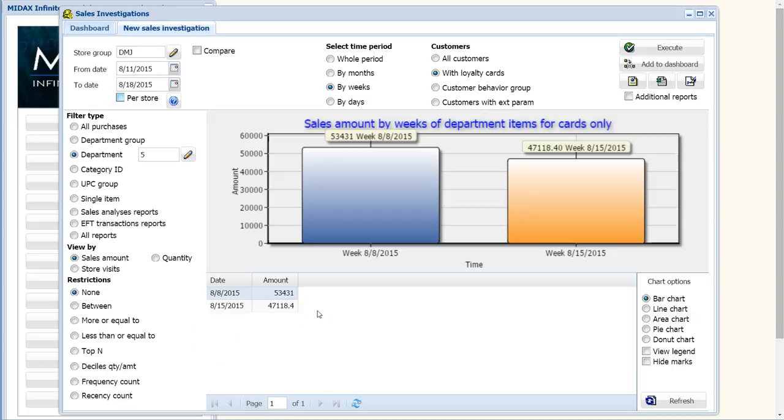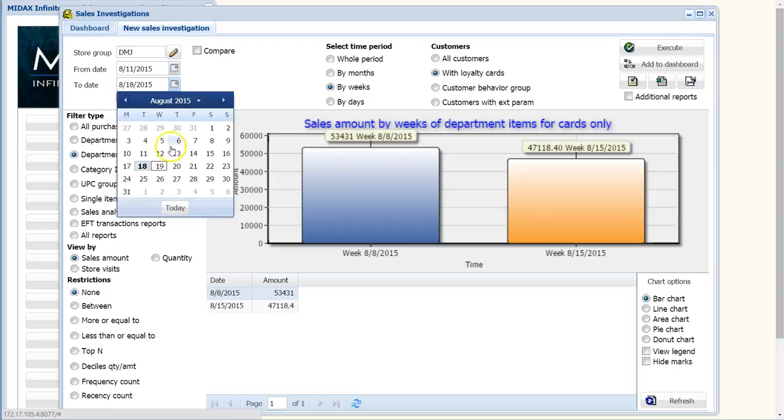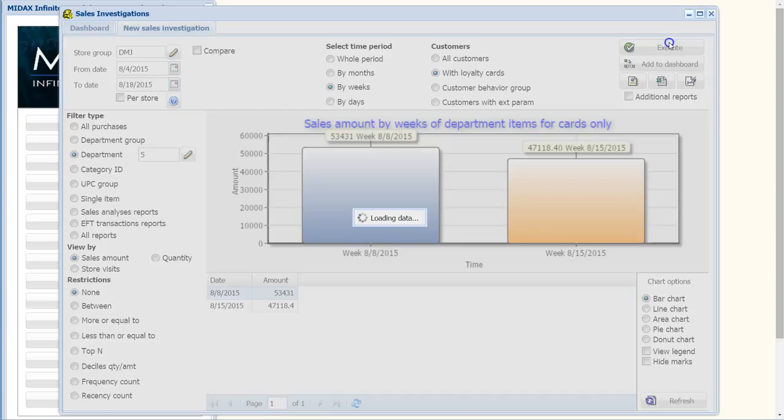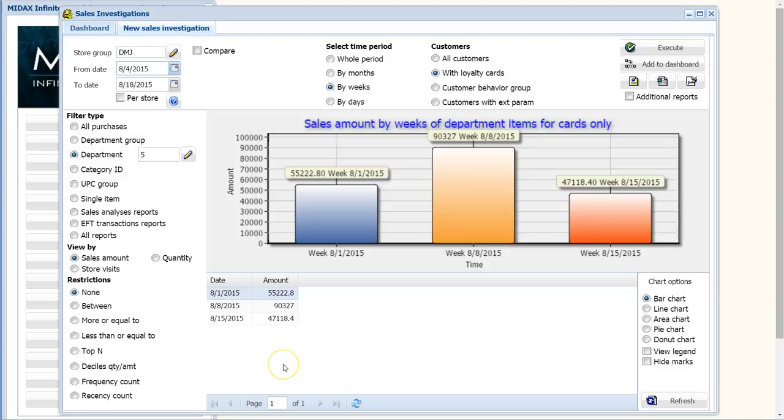Here it'll give us a little bit more of a graphical view between the 2 weeks. And we can extend that if we need to. Maybe you'd like to go back another week and re-execute that. So now we included the 3rd week here in our graph, as well as our amounts down below.